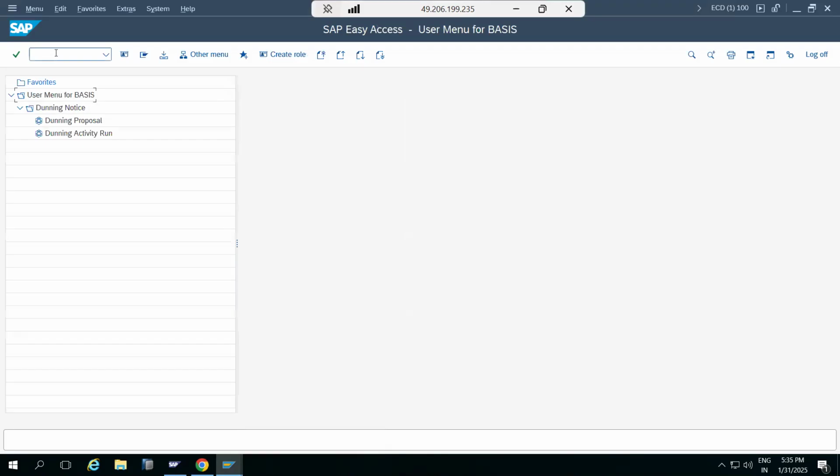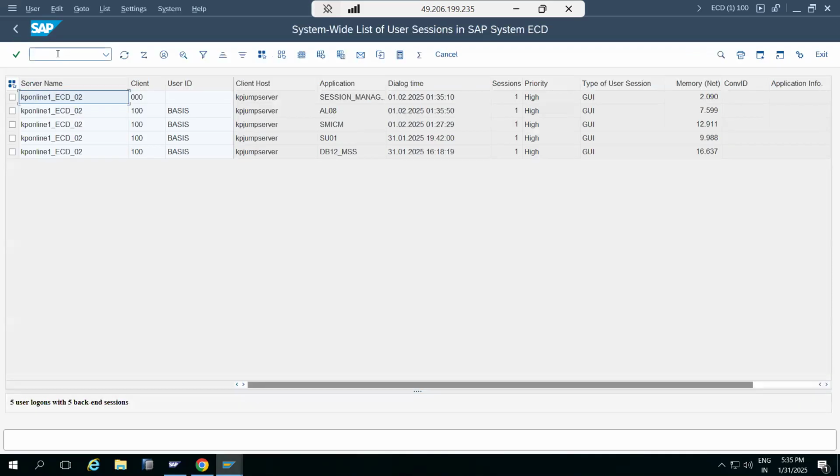Now, suppose for example, nowadays we are all using one common user, the Basis user. Some users are deleting, some users are doing something. Then how can I know who deleted? Why? Because all are using the common ID. So sometimes it will create some problems, right?